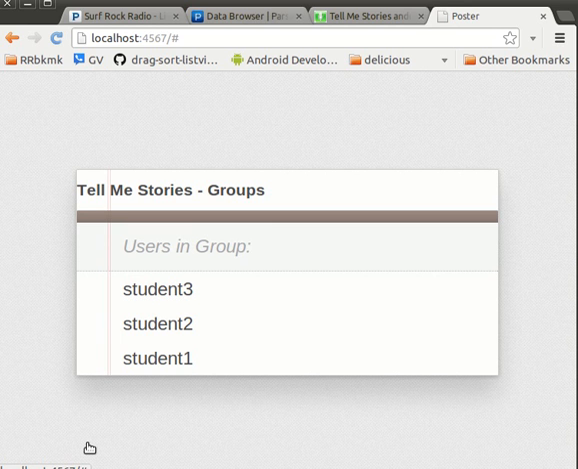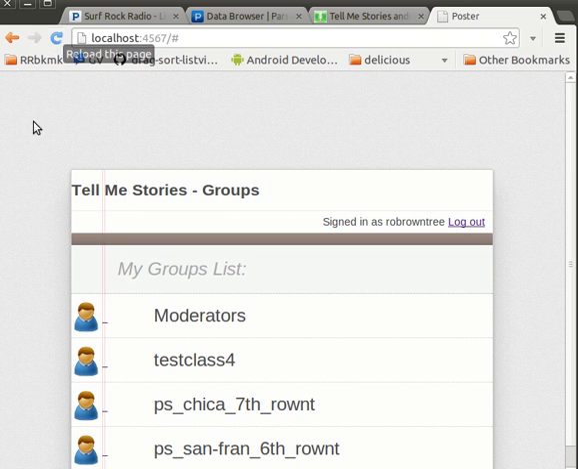So what we have now, going back to the actual Tell Me Stories app, each of those students now, student 1, 2, or 3, whenever they want to release one of their stories to the group that I just created, they can go into the story and hit the share icon, and because I've included them in this group, they will then see that they can share their story with the group PS San Fran 6th round.